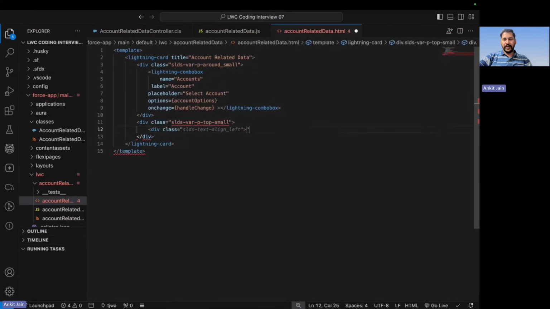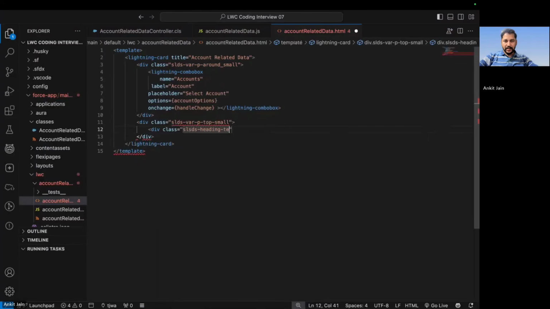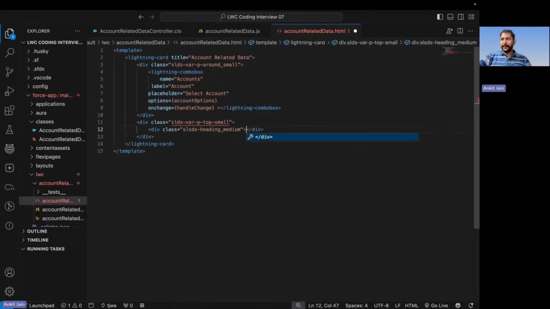To put the title you can use the SLDS heading classes. So SLDS hyphen, let's see if the heading class is suggested. Yes, so I can use the SLDS heading, actually heading underscore medium. This is the class that we can use to give the heading.